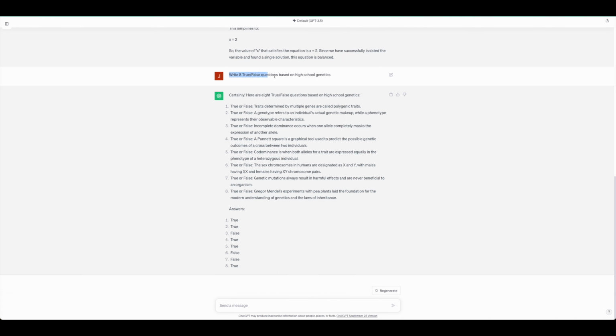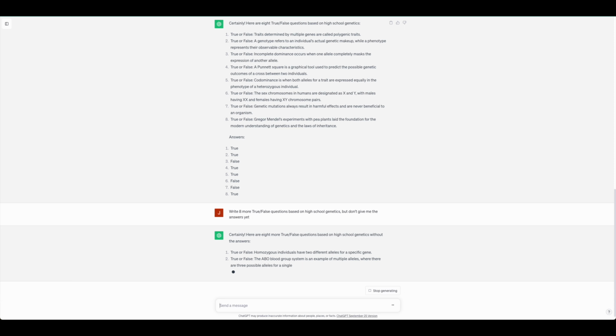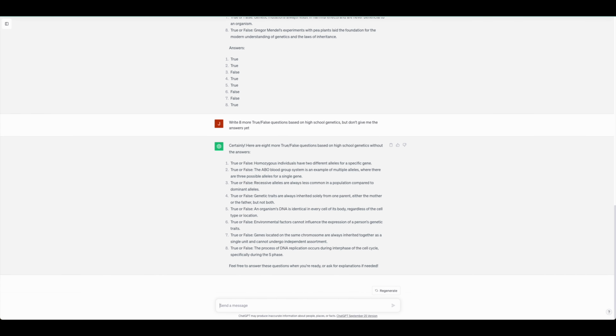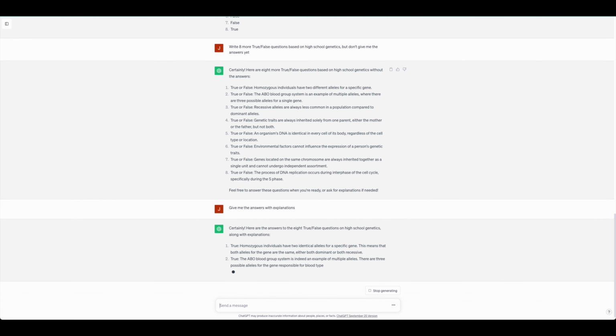You could simply just copy your prompt, paste it here, and write 8 more true-false questions about high school genetics, but don't give me the answers yet. It'll generate 8 different questions. Notice at the bottom now it says feel free to answer, and when you're ready, ask for explanations. So now I'm going to say, give me the answers with explanations. I think I misspelled that, but it'll fix it for me.